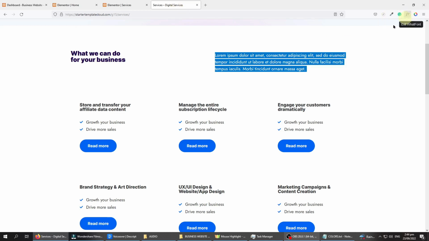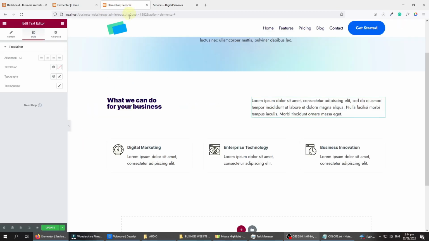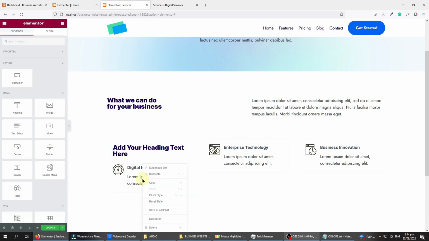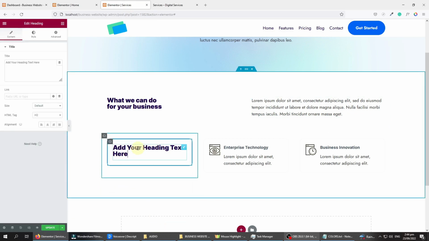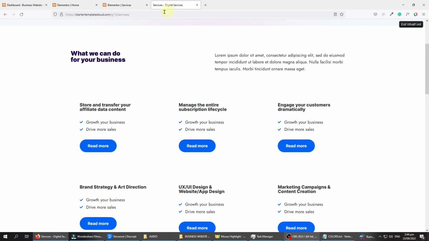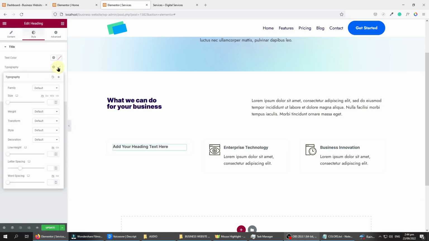Now, let's identify what font is used here on this heading. And it's Inter, with 25 pixels of font size. Now, let's add a heading here. And delete this widget. Let's make this heading to H3. And let's make its font to Inter. And its font size to 20 pixels.